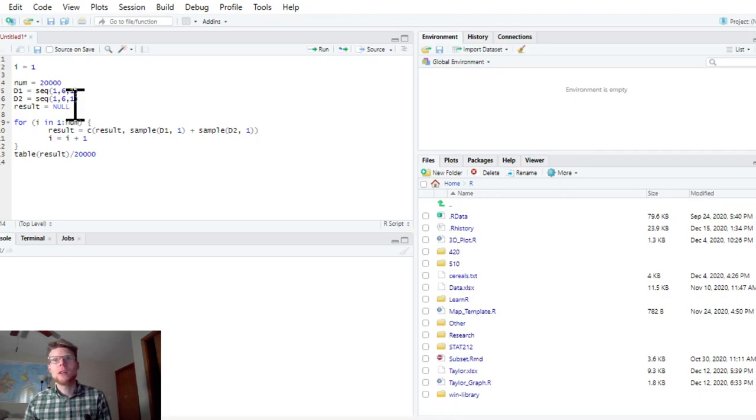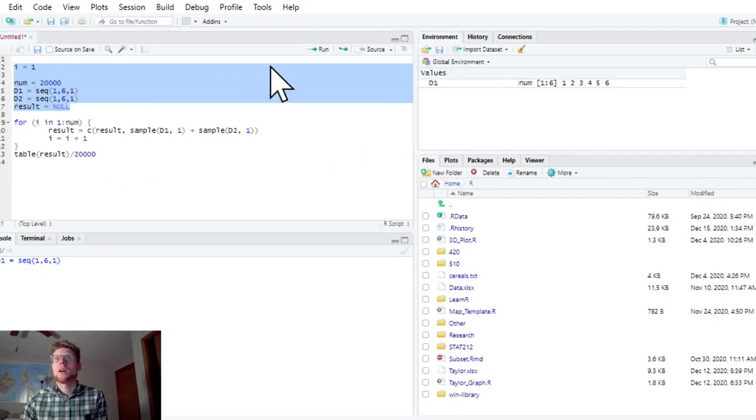Now, we haven't done loops in this class, so it's okay that some of this code is not going to look familiar at all. You don't necessarily need to know it. Maybe some of it you can figure out, but long story short, what we're doing here is setting our trial number to 20,000. We are going to create two dice that go from 1 to 6. So if I enter these here, sorry, my cursor is enormous on this screen, I'm going to go ahead and run all of this here.